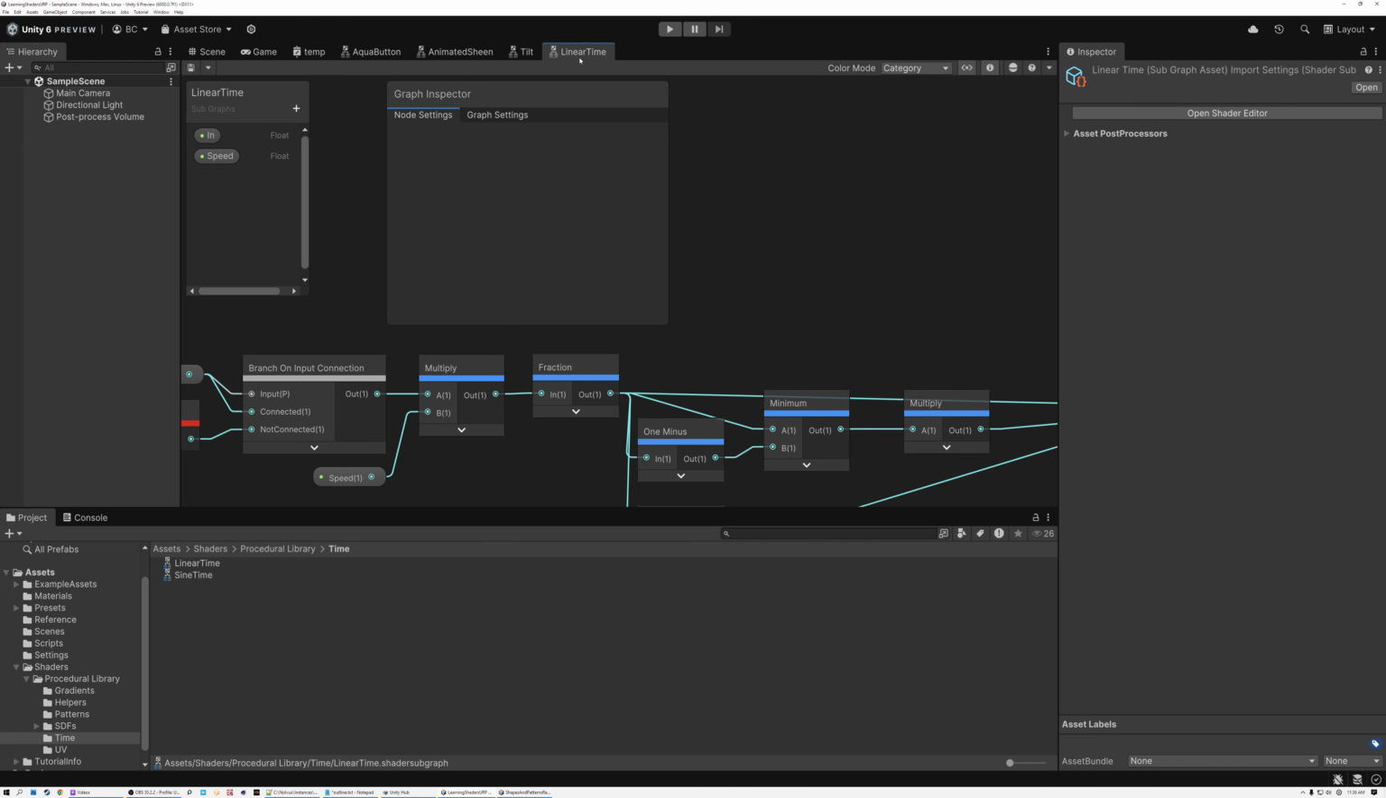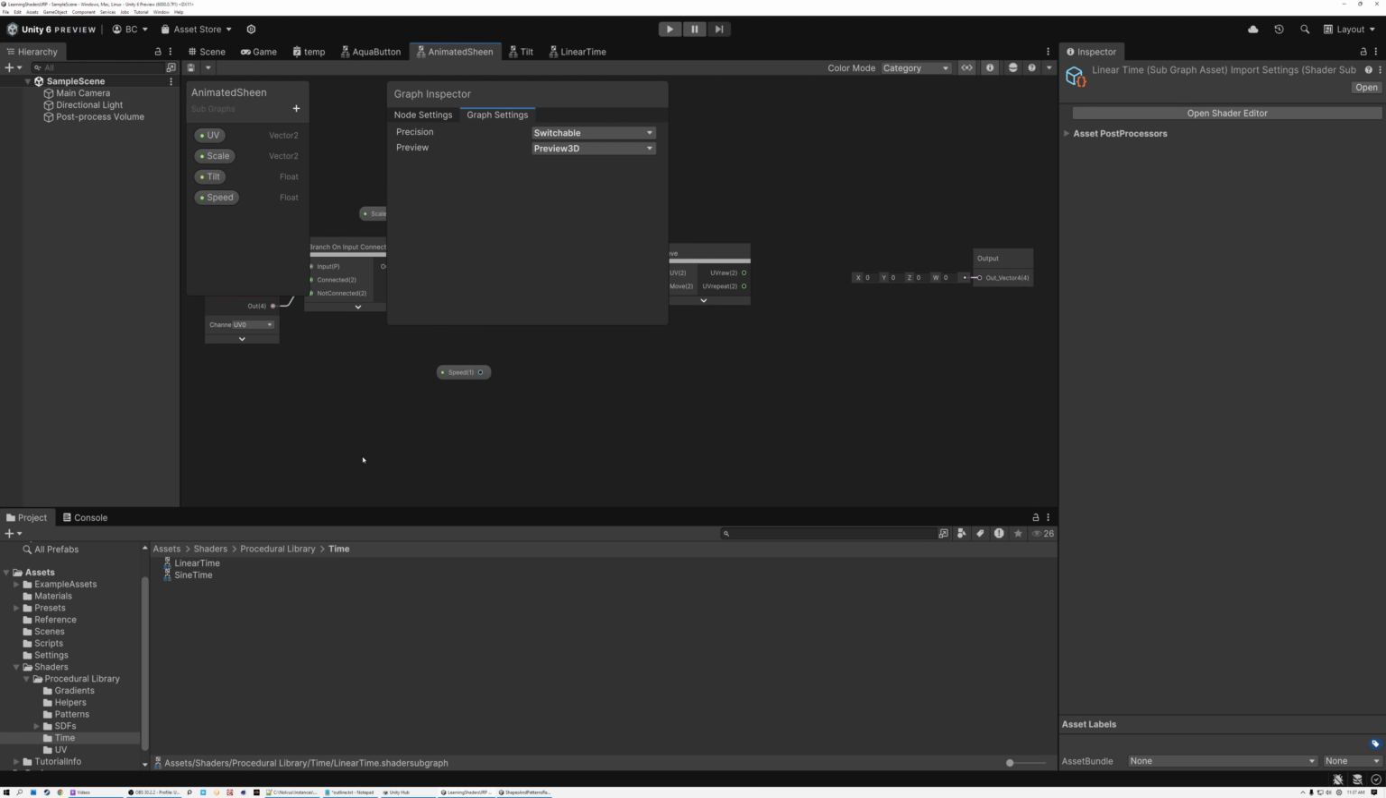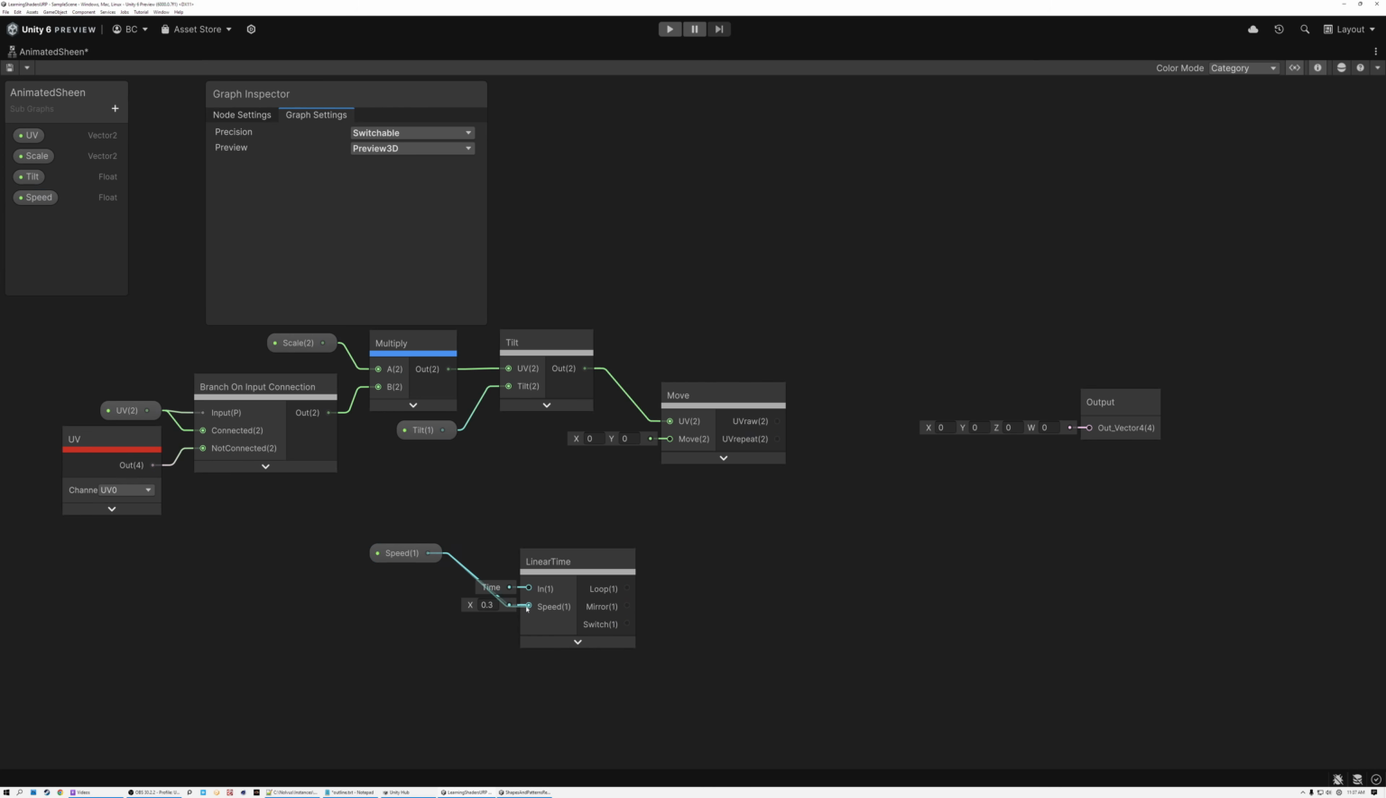And two more things that we need to do. Obviously, we need to set our path to procedural/time. And we need to set our preview to 2D. And now we have another new node in our library. So there's our linear time. Come back here to our animated Sheen and drag in our linear time. Very cool. And now we can connect up our speed to our linear time node.